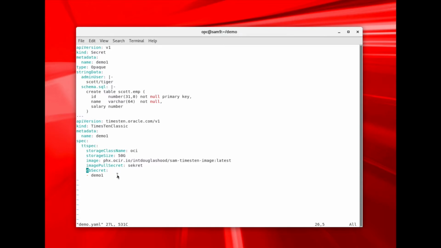The second object we'll create is a TimesTen Classic object. Now this isn't something that Kubernetes knows about out of the box, but because we've installed the TimesTen Kubernetes operator in our cluster, that's added a custom resource definition, a CRD, which has told Kubernetes that there's a new kind of object in town and it's called TimesTen Classic. So we're going to create a TimesTen Classic object. We'll give it a name. We're going to call it Demo1. And then we're going to define some basic details for what we want to have deployed.